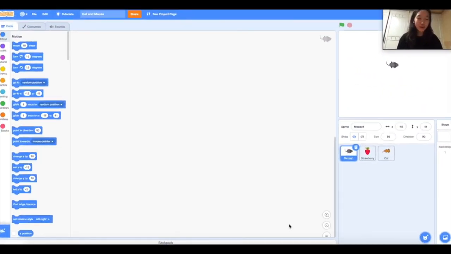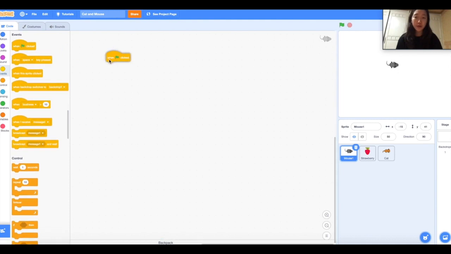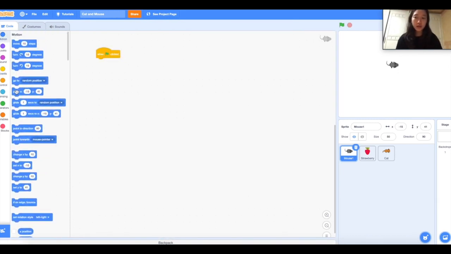We are going to start off programming this game by adding some code for this mouse. So I'm going to start over here in events and say when the green flag is clicked, I want the mouse to go to the center. So I want to always start the game with the mouse being in the same place. So if I click the green flag now, you'll see the mouse goes to the center.